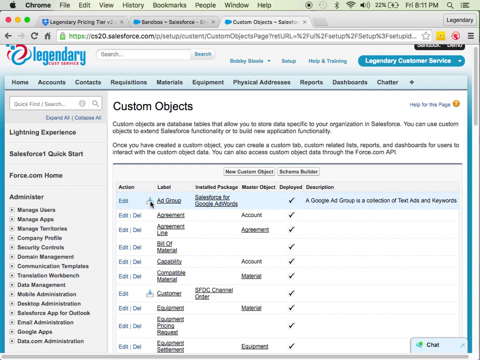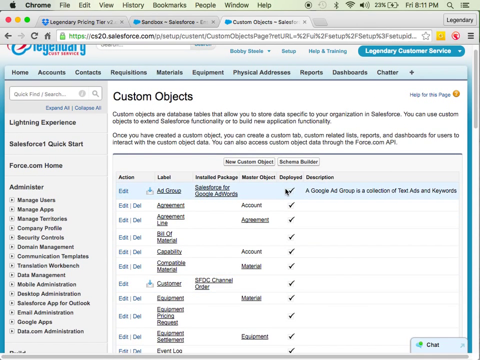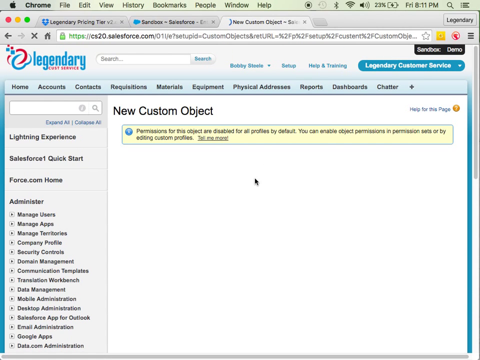If it's got this little arrow beside it, it means it was a managed package. If it doesn't, it means it was a custom built object. So like all the things that don't have this little symbol to the left of it, we built. So we're going to build a new object right now. New custom object.